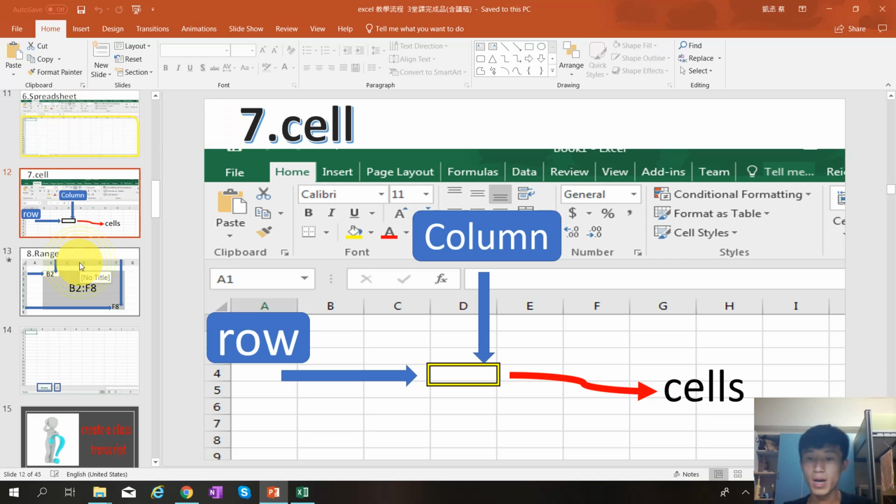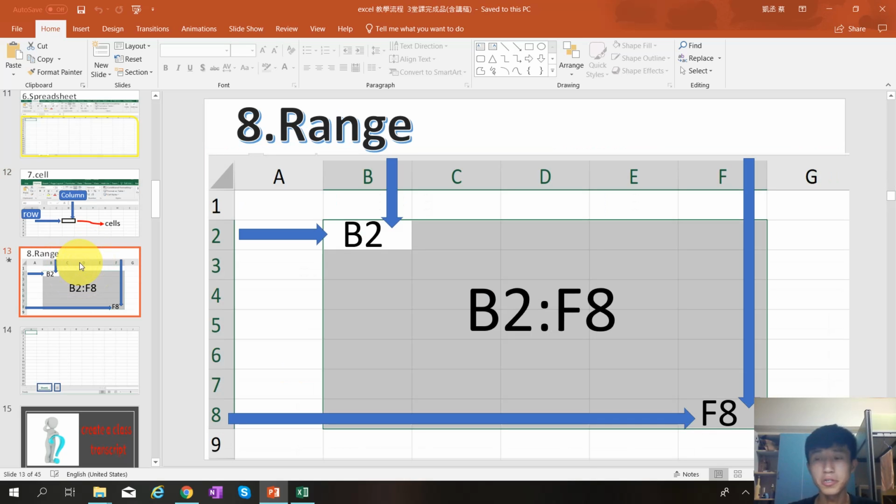The other term that you need to know in the spreadsheet is a range. The range starts from B2. You should read the vertical column first and the horizontal row second, so it's B2. And here is column F, and the row is 8, so it's B2 through F8. The colon between the two cells means through.